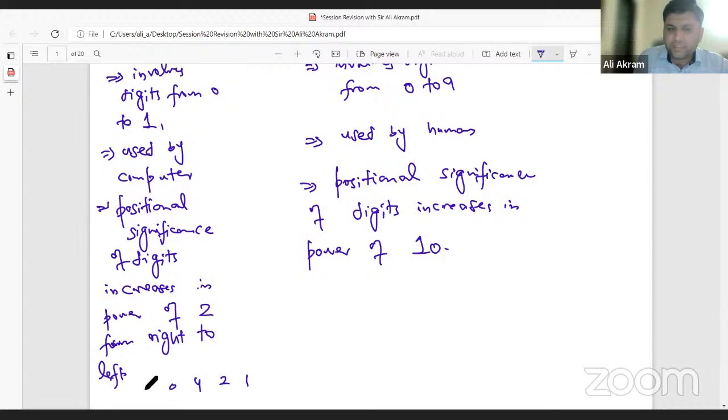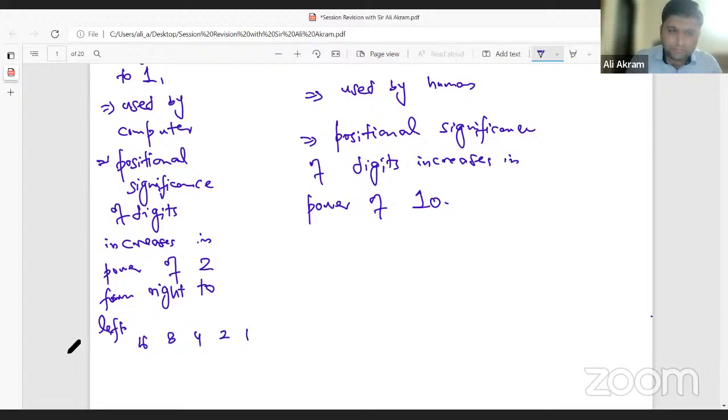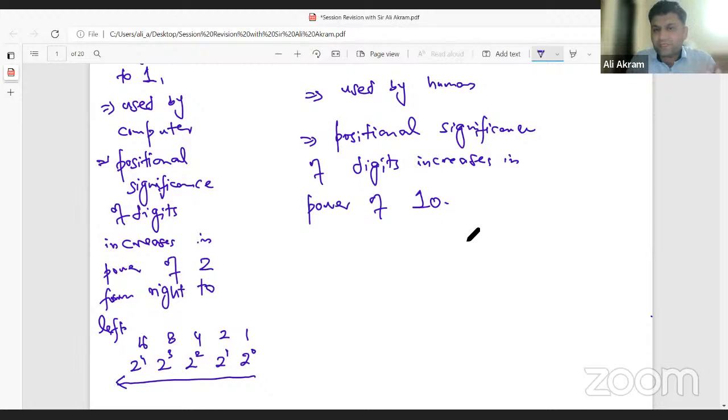So let me tell you the logical background of this. This is 2 power 0, because 2 is the base. So therefore, this is the position. This is 2 power 1, this is 2 power 2, this is 2 power 3, this is 2 power 4. As you can see, from right to left, the positional significances are increasing. Whereas for denary, it is 10 power 0, 10 power 1, 10 power 2, 10 power 3.